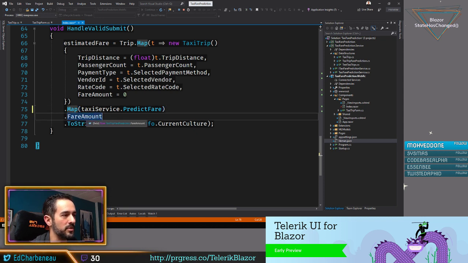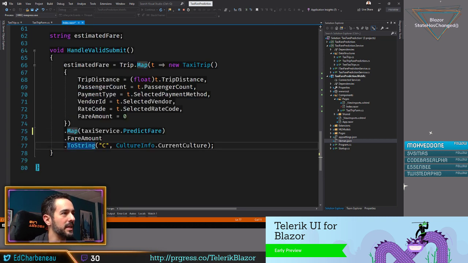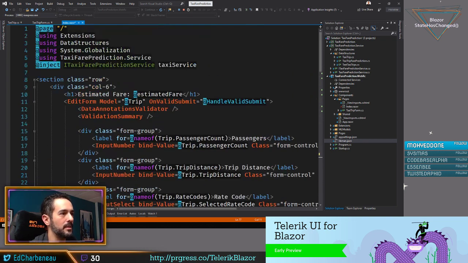So the type I just got back is taxi fare prediction. So I can say dot fare amount. Then I can call toString because I really want a string back, and set that to my estimated fare, which is a string, which is then displayed up here in my estimated fare.